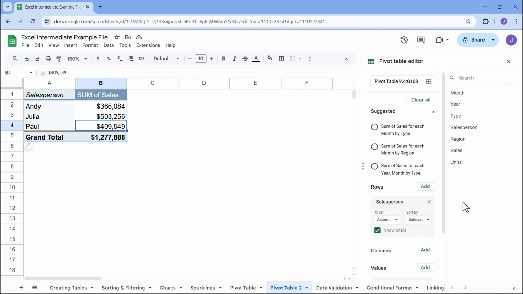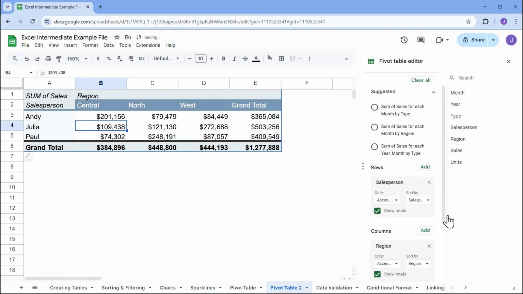I want to get even more specific. How much should each salesperson make in each region? So I'm going to go to columns and I'm going to add in the region. So now I have my regions going across, and it makes a wonderful table. I see Andy made 201 in Central, Julia made 109. But let's take a look. Andy made 201 in Central, right? What happens if I added regions to the rows instead of the columns?